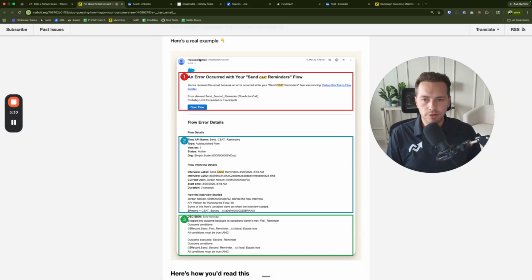So that's one thing you can look for. The other one would be this button that says Open Flow. So I know that this is linked to another automation. I can also see Debug This Flow. So I'm looking for anywhere in here that says something to do with flow. And when I see the word flow, I know right away this is an automation issue that we're having.